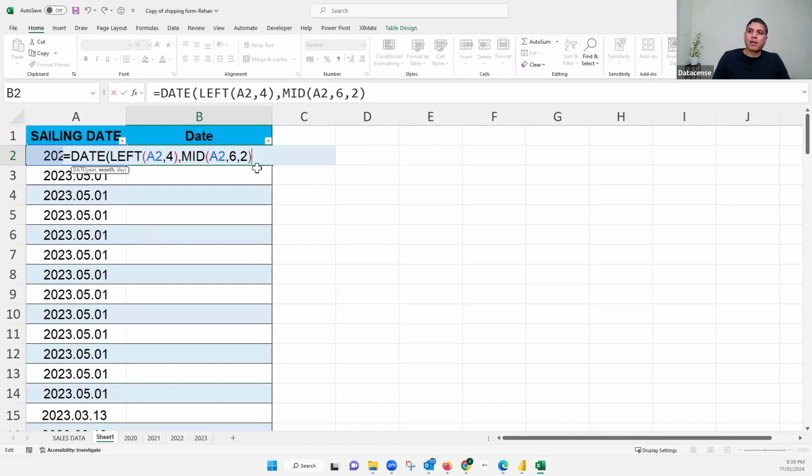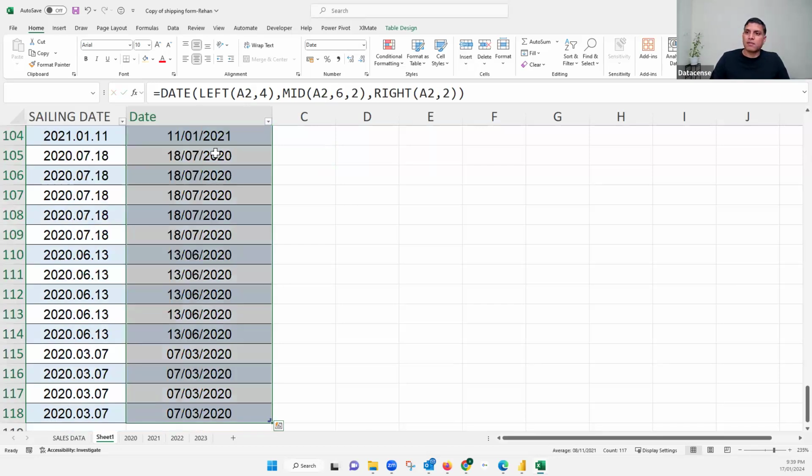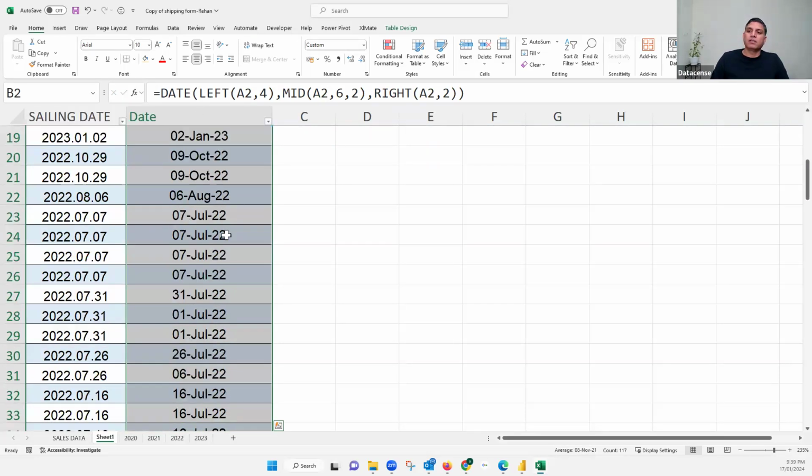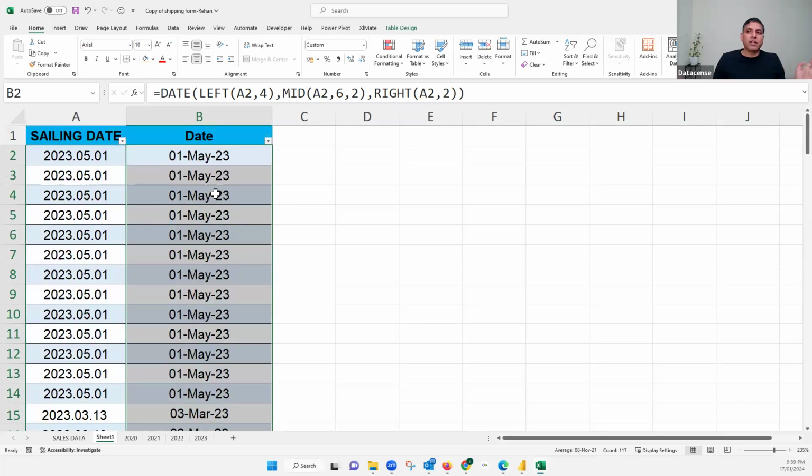Comma. And then date. Date is nothing but RIGHT. How many characters? 2 characters. RIGHT of this cell, comma, 2 characters, and close the bracket. Hopefully this should work. Control Shift 3. That will tell me, yes, it is working fine. So separate it and then join it again.